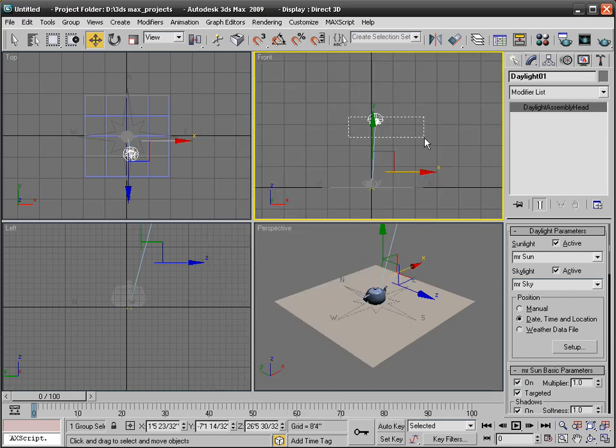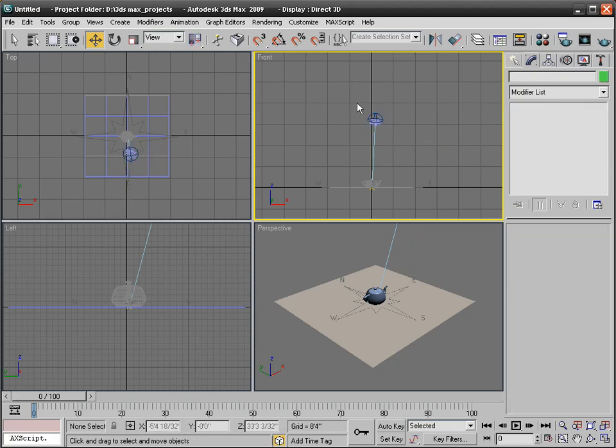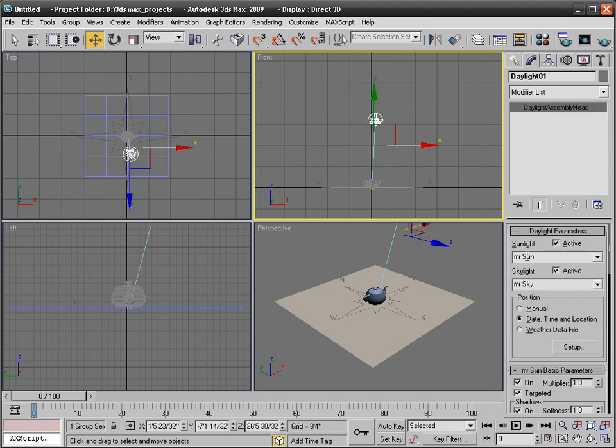I still won't be able to move this light. What I would need to do is switch the position. Right now it is being controlled by the date, time and location method here. So I'm going to switch this to manual, so that I can move this light wherever I would like to. I'm going to keep it there.